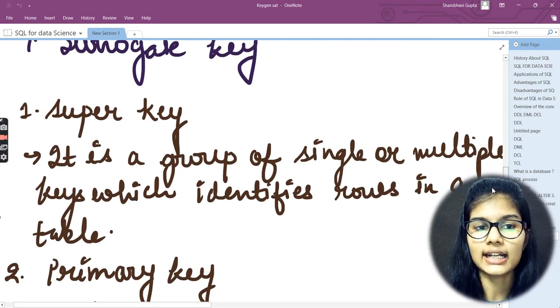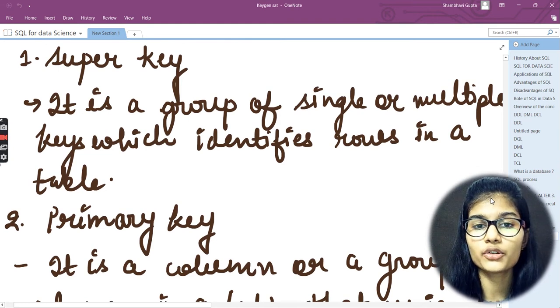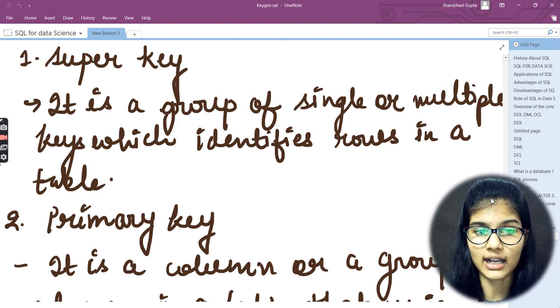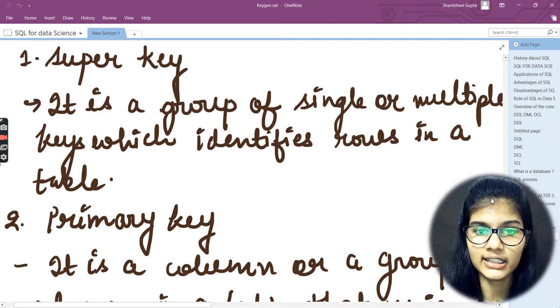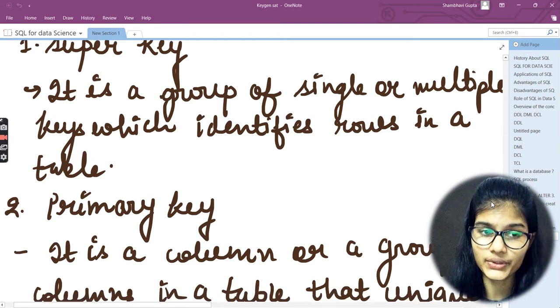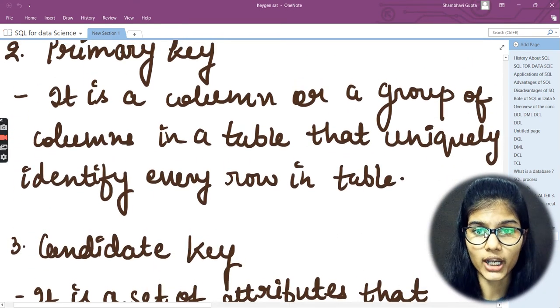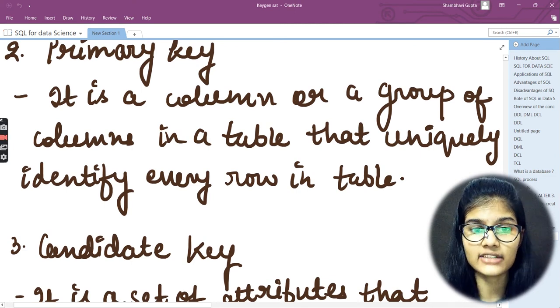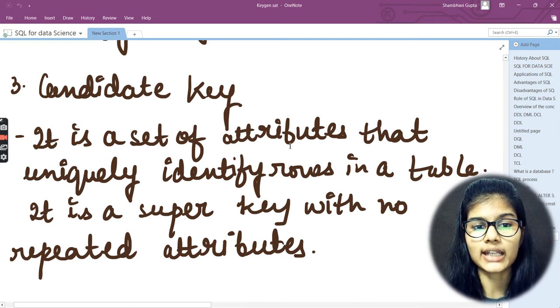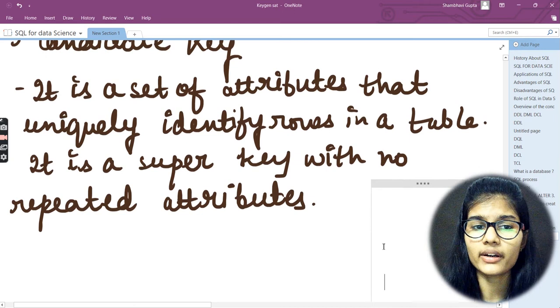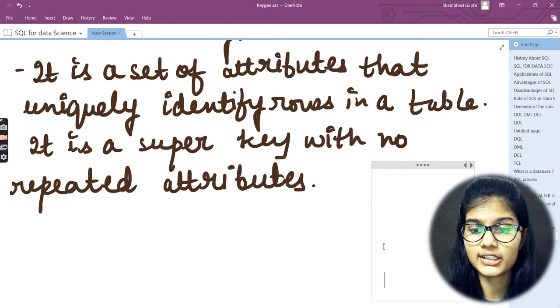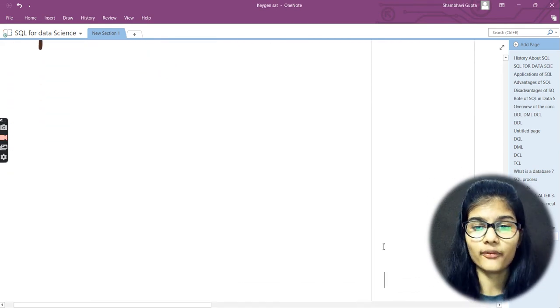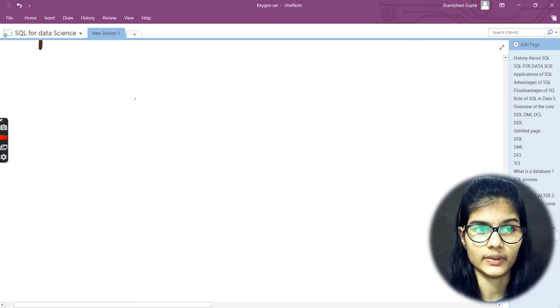So let's move towards the very first key, that's the super key. What is that actually? It's a group of single or multiple keys which identifies a row in our table. What about the primary key? The primary key is a column or a group of columns in a table that uniquely identify each row in our table. Candidate keys are a set of attributes that uniquely identify the rows in a table. It's basically a kind of super key which does not have any repeated attributes, right? So this was a quick recap of all the keys which we have seen yesterday.